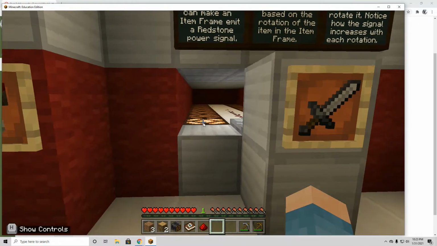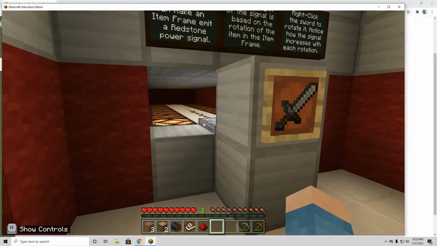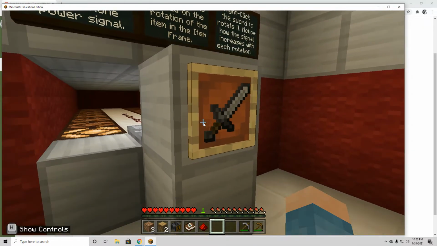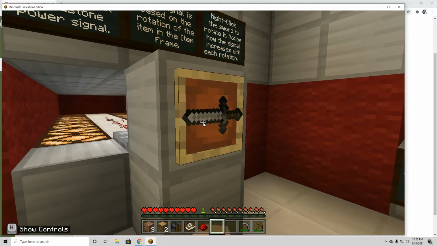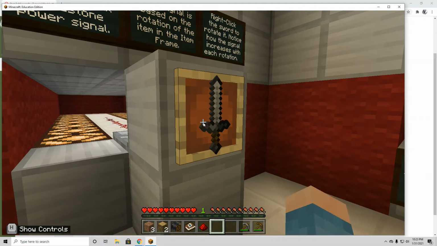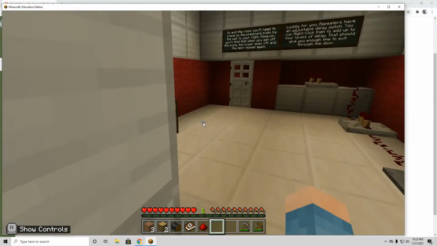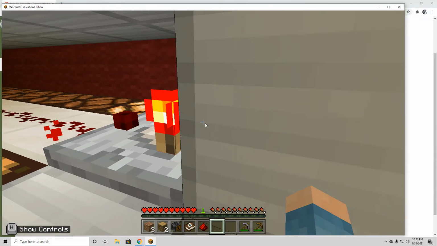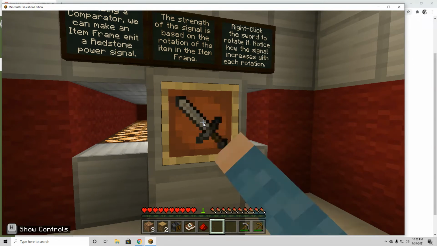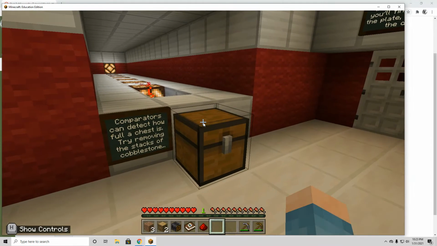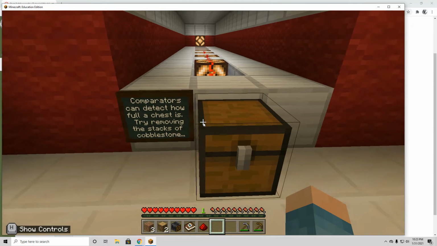But when I do that, you can see that the signal that comes out of this comparator is going to change in strength every time I click it. Stronger, stronger, stronger signal, and then it's going to go back to what it was before. You can use comparators like a sensor to measure something, so you can turn an item frame into sort of like a knob, like a volume control or something. Okay, over here, comparators can detect how full a chest is.